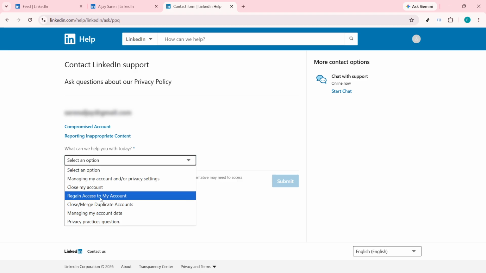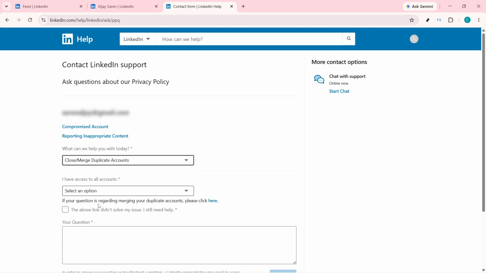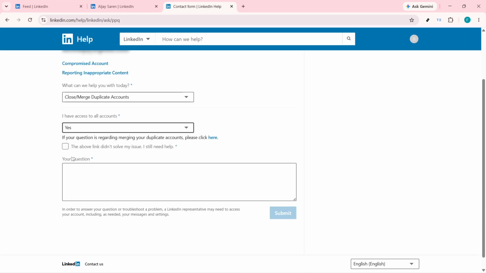Finally, you'll see a consent checkbox or acknowledgement statement explaining that, in order to answer your question or troubleshoot a problem, a LinkedIn representative may need to access your account, including messages and settings when necessary. Click that checkbox to confirm. This step is important because support may not be able to investigate your issue fully unless you grant that permission.